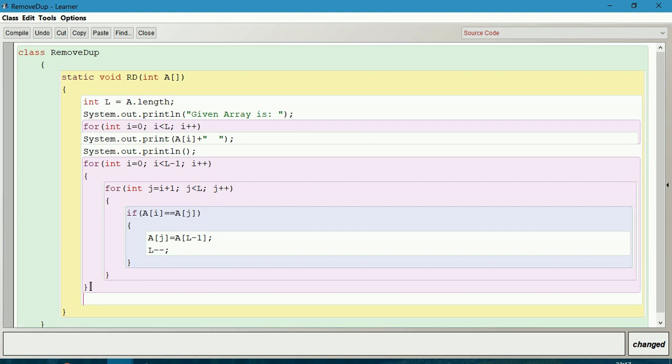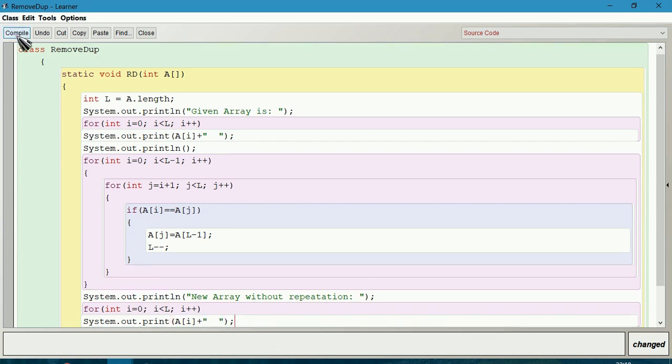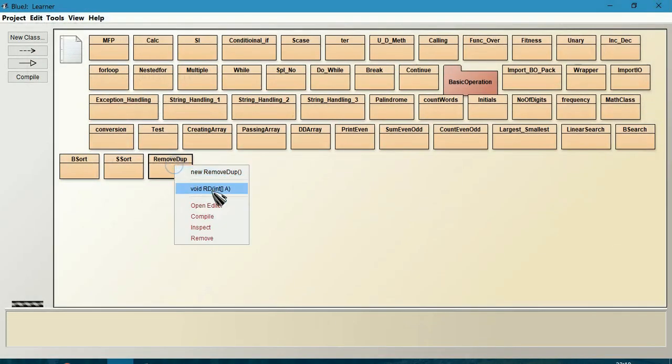We will print the new array. So let us print the message: new array without repetition. So we will write a for loop: int i equal to 0, i less than l, i plus plus. System.out.print of a of i plus a gap. So let us compile this. No syntax error. We will run this.